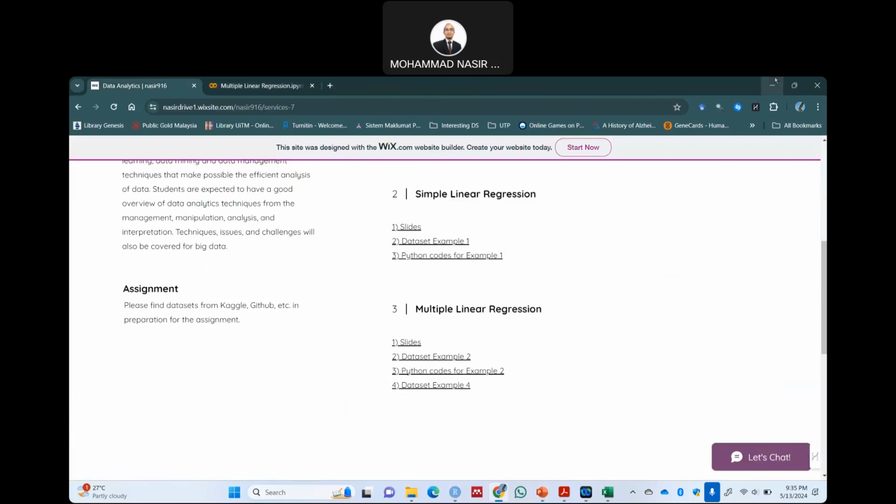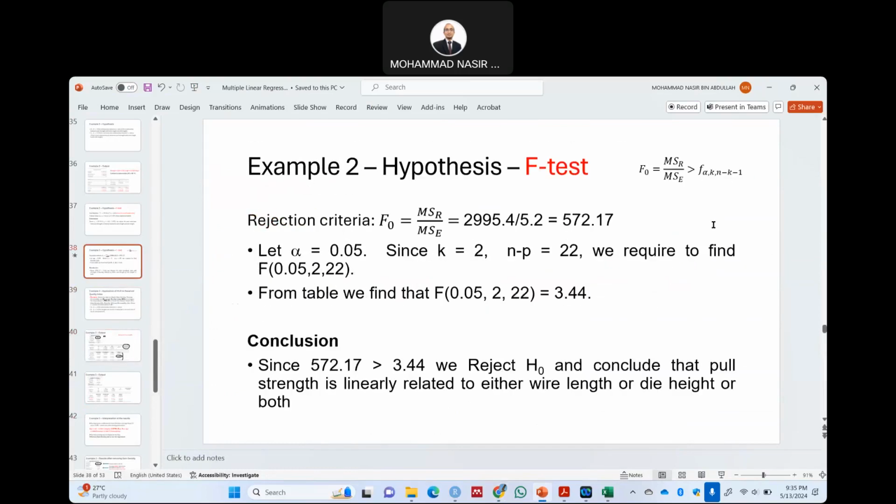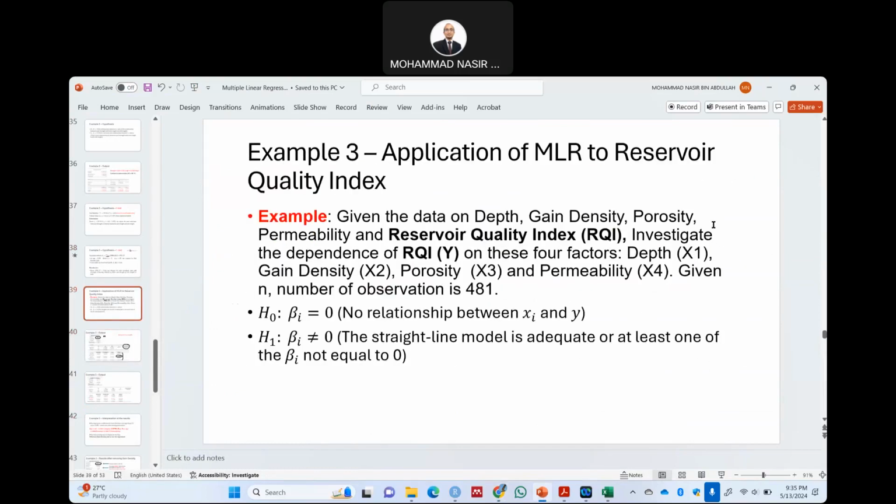Okay. Now let's look at example number 3. This is a different example. I'm not going to model it for you. I already give the result here. So we have 4 variables. Three independent variables: depth, grain density, porosity, and the dependent variable is RQI. We want to investigate the dependent variable against the other factors.